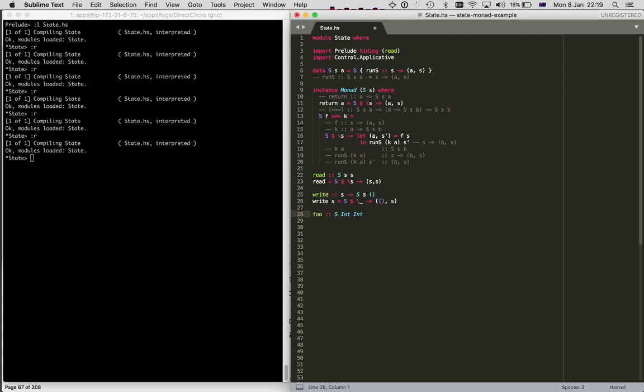Because the state is of type Int, and the return value is of type Int. So I'm going to do foo equals do, and then I'm going to first read from the state, and then write x plus 1 to the state. I'm going to read from the state again, and then finally I'm going to return x. Okay, reload, that loaded very nicely.